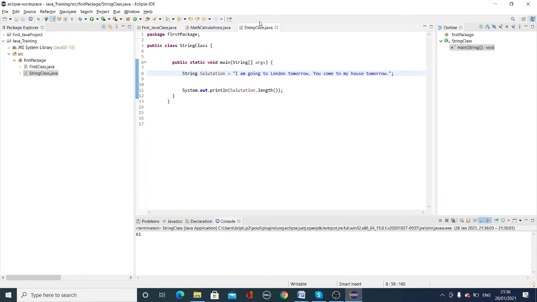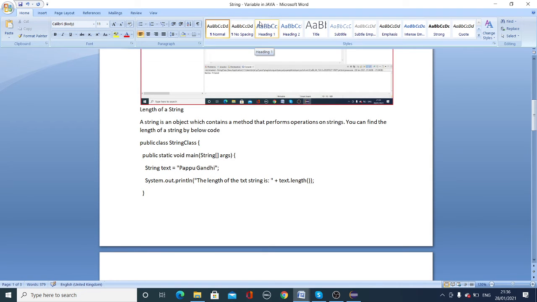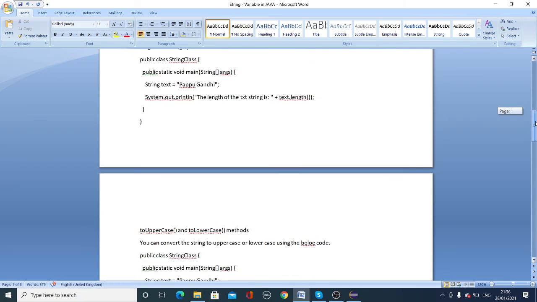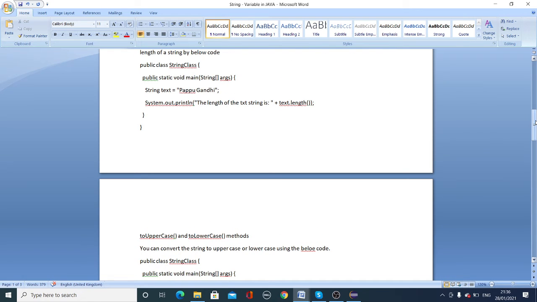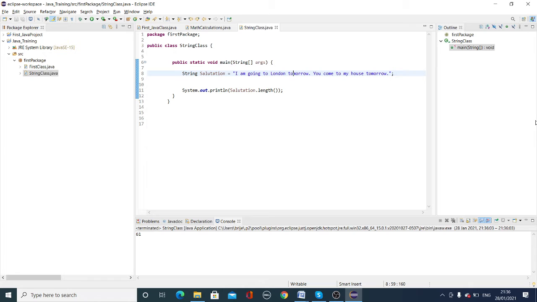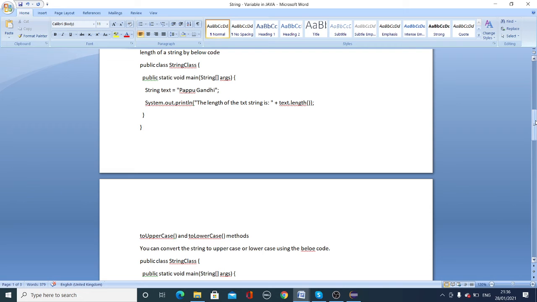So whenever you want to get the length of a particular string, you can use a command called string dot length. Here I have defined what the string is, salutation. So salutation dot length will give me the length of the particular string.